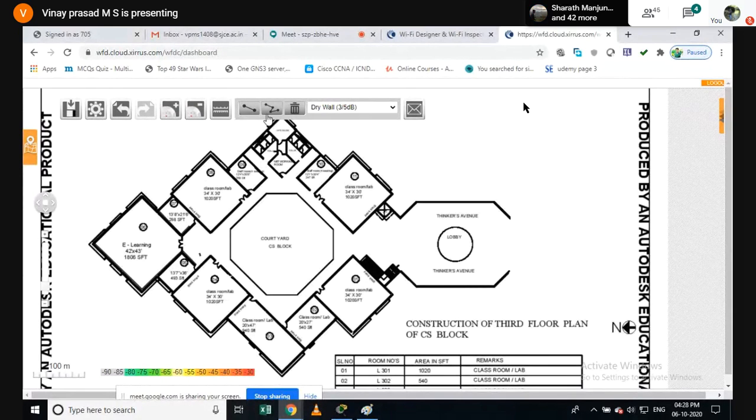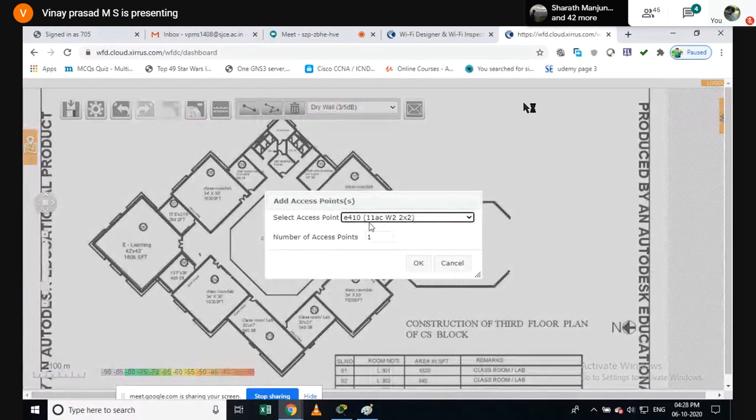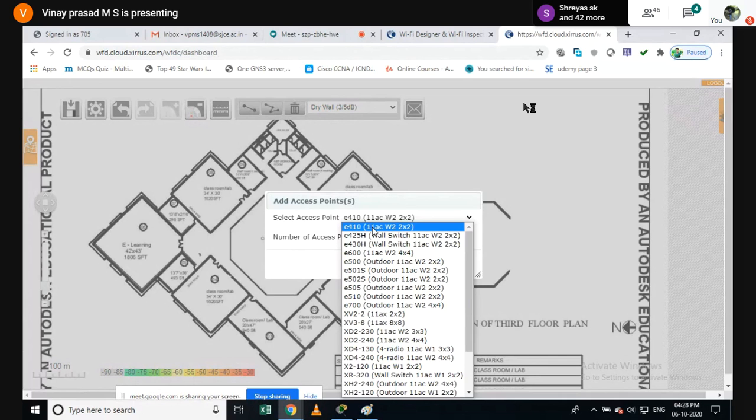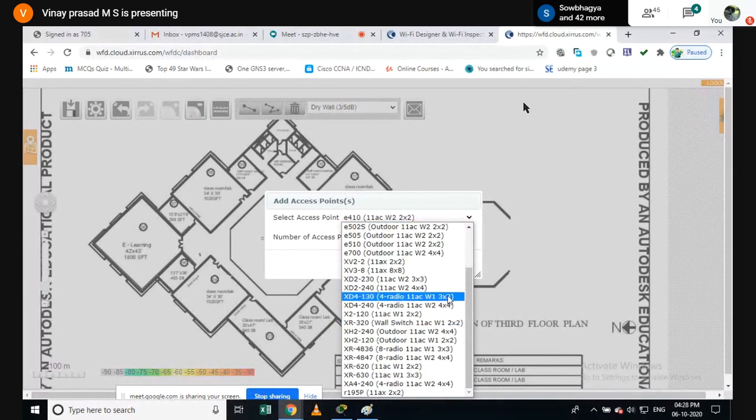I'll remove this mode, and I'll click on the access point. Then it will ask you to select the access point model. There are wide varieties of models. In order to know about each model, you should see the specification description. And on the right-hand side, you can see 3 cross 3, 4 cross 4, 2 cross 2.